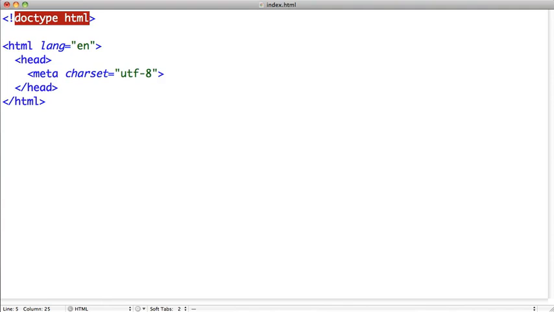If you're using a different character set, you probably have a very specific reason for doing so, and you probably know why. The character set meta information is optional, but just like setting the language to English, it's a good idea to include. So we'll go ahead and save that.